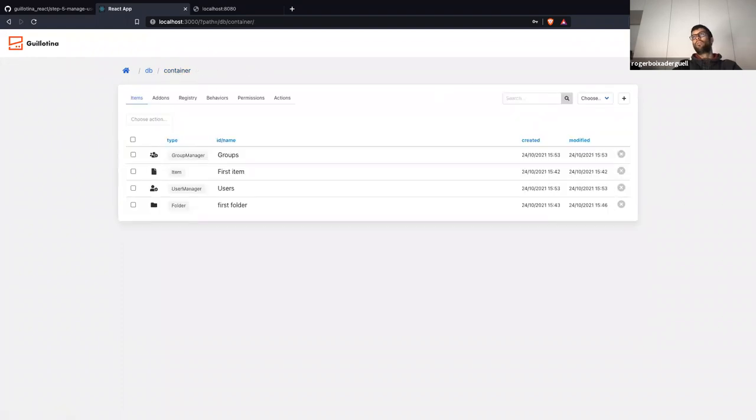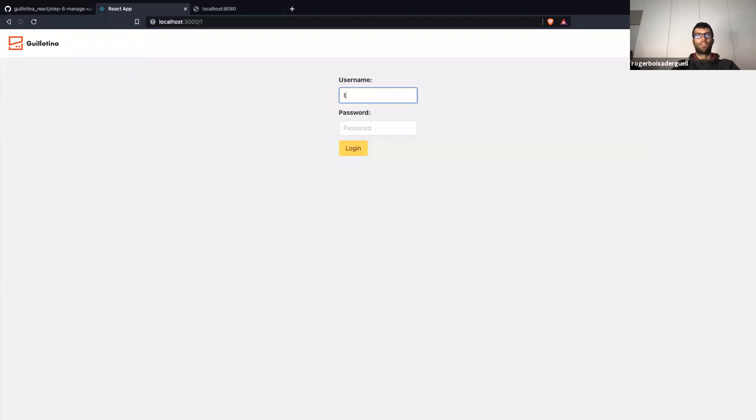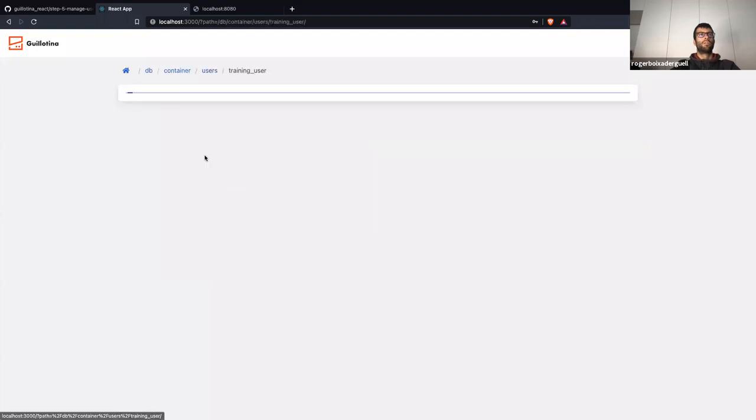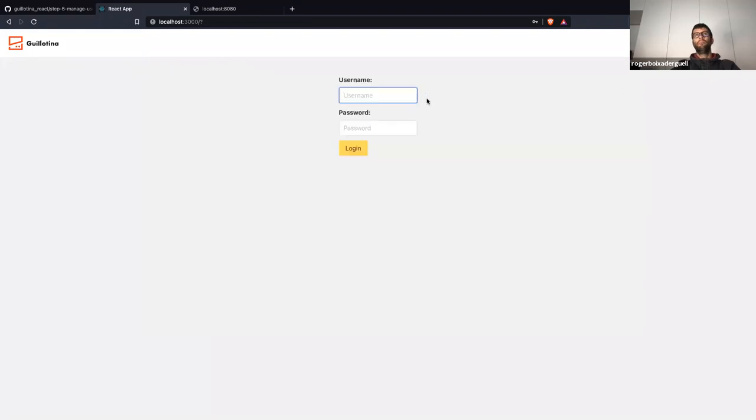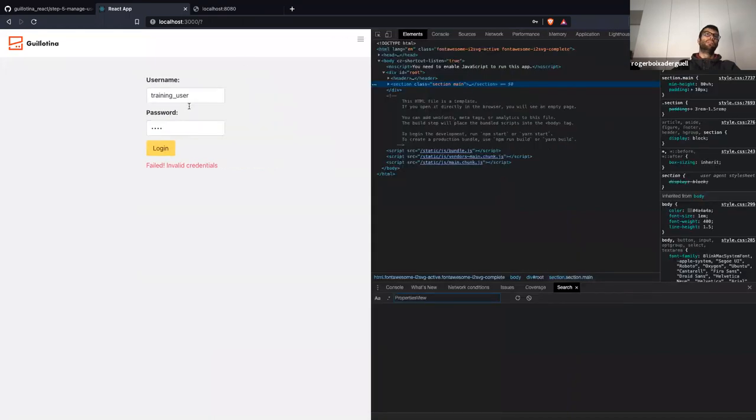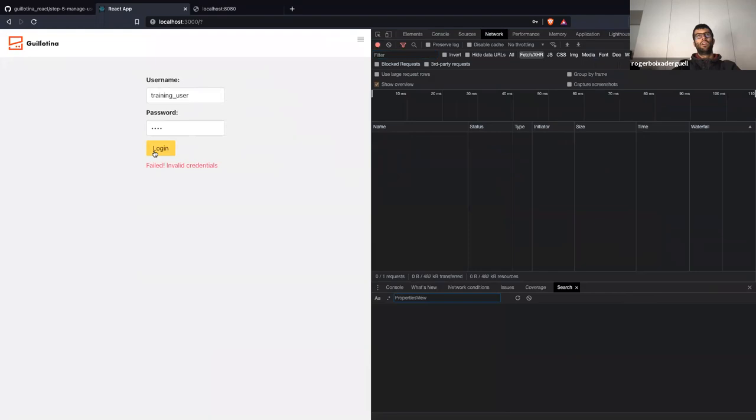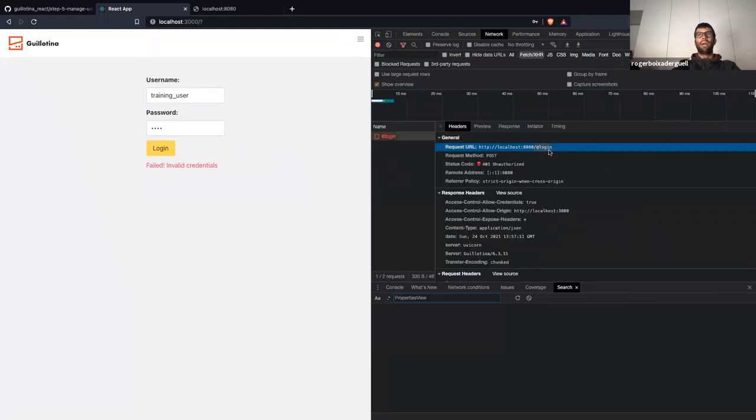Okay, now we log out and try to log in with the new user. We use the username. And now we have an error. This is because if you try to log in with a user against the root path in Guillotina, you can't. The users in this case can only log in within the current container. So this user can't log in against the root path in Guillotina.